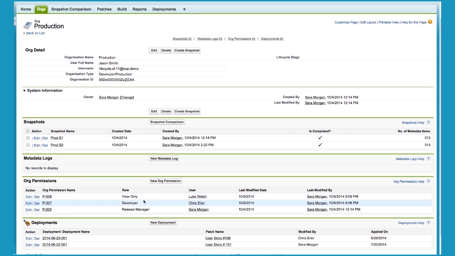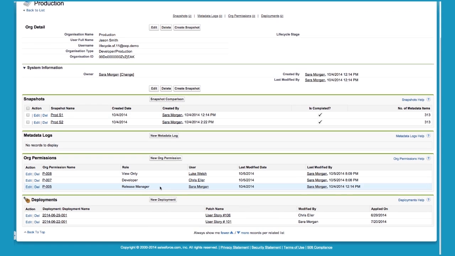Note that there are three out-of-the-box roles: View Only, Developer, and Release Manager. A view-only person can only see existing details, while developers can create snapshots. However, release managers can create snapshots as well as deploy to an org. These roles can be assigned to various team members based on their privileges.